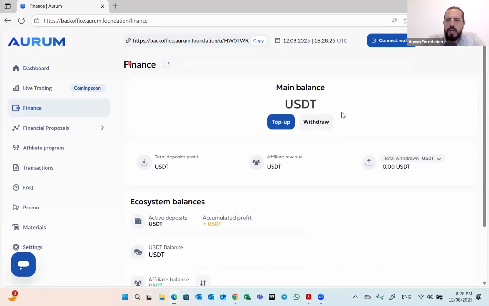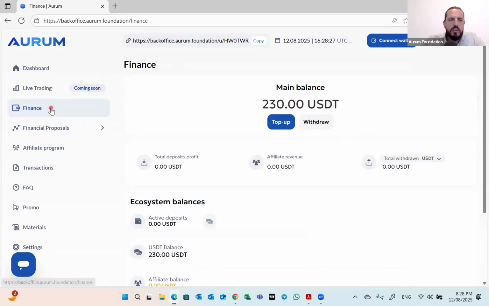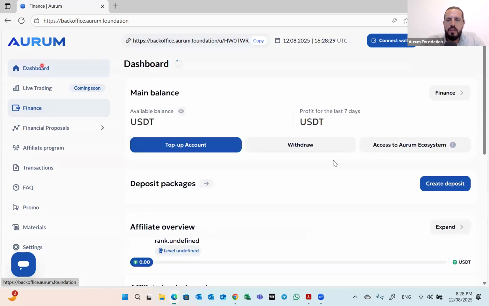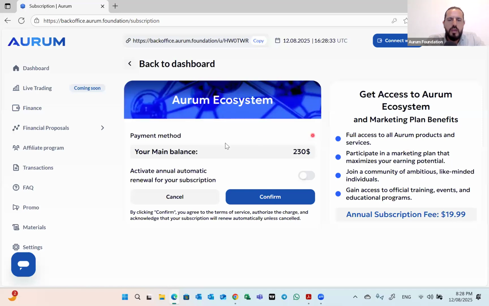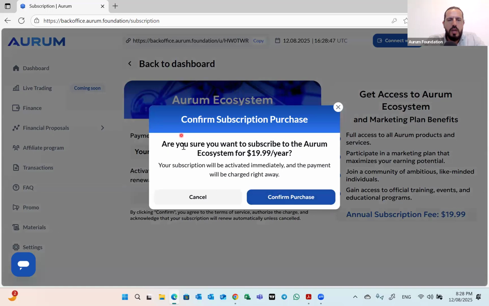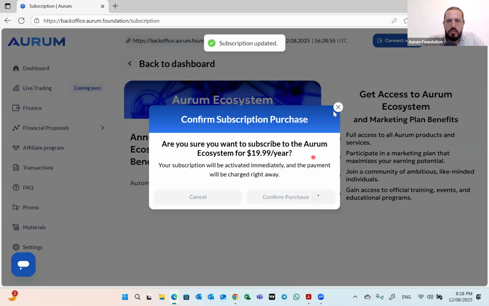So we'll go back. Here we can access the ecosystem. Your main balance, activate the annual automatic renewal for your subscription. The annual subscription fee is 19.9. Then we can access this. Are you sure you want to subscribe to AURUM ecosystem for $19.99 per year? Yes, confirm the purchase.